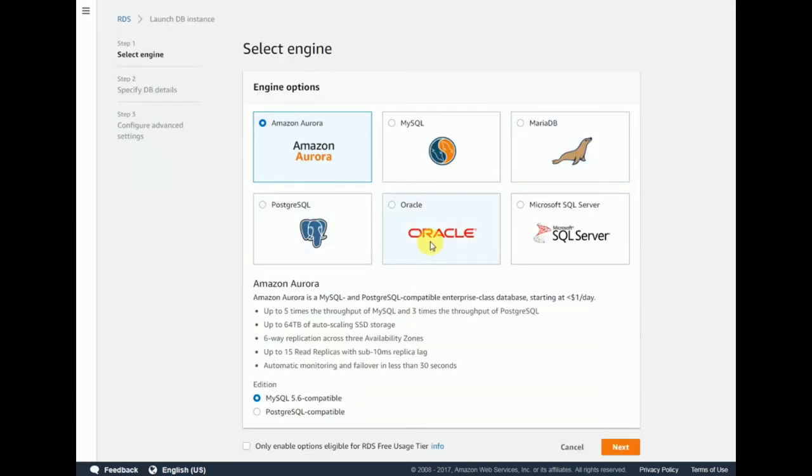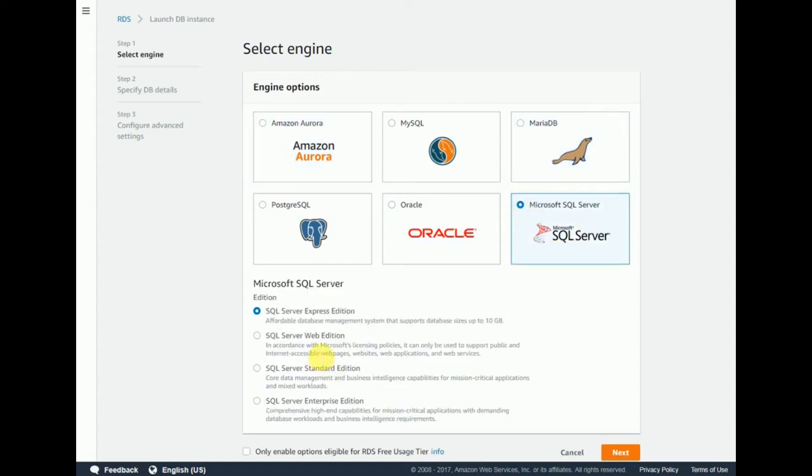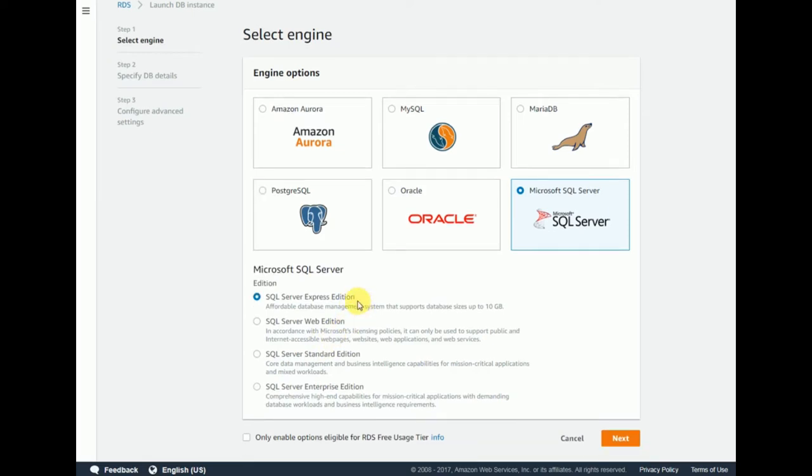In this screen you will be able to see the engines: Amazon Aurora, PostgreSQL, Oracle, MariaDB and SQL Server. I'm selecting the SQL Server engine. For SQL Server there are 4 different editions available: Express Edition, Web Edition, Standard Edition and Enterprise Edition. For this lab we are going to take the Standard Edition. Click on Next.